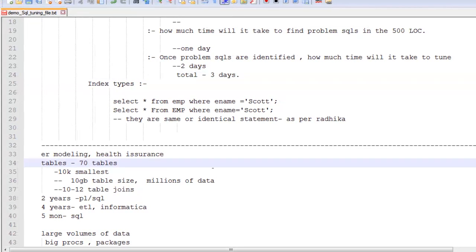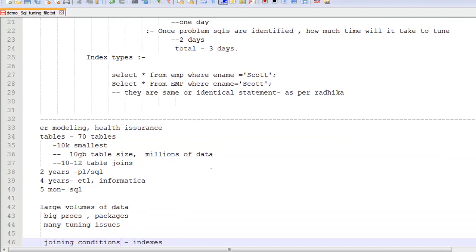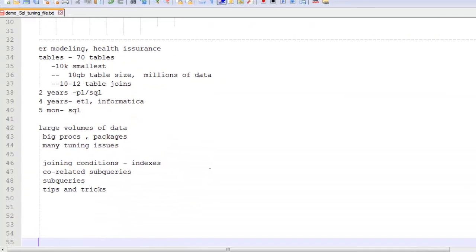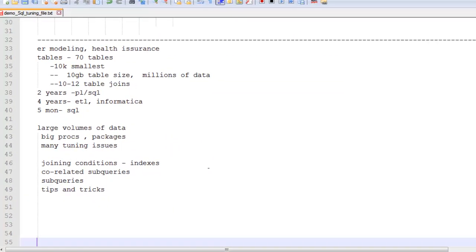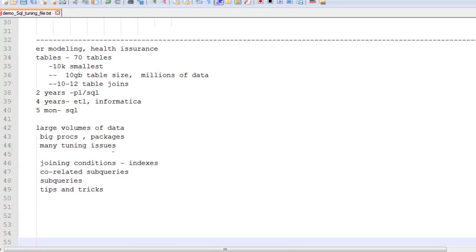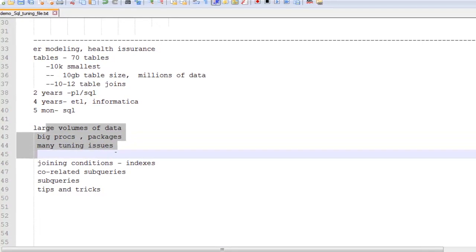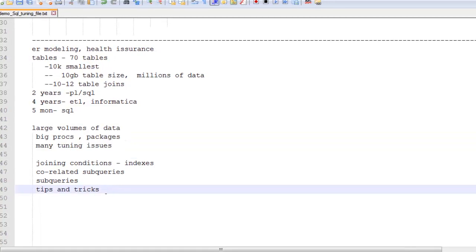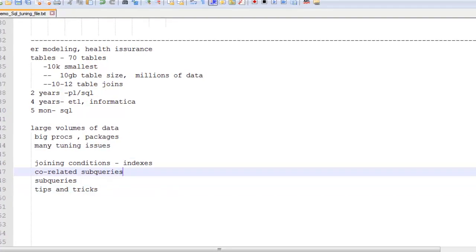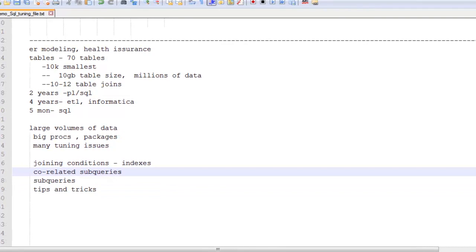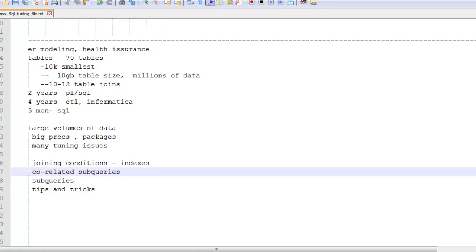And one more thing, regarding your expectations: explain plan, you said you are not aware of it. That will be discussed. As you said, many procedures and packages will also be discussed. General tips and tricks, anyway. The correlated subquery will also be there, and tuning subqueries.